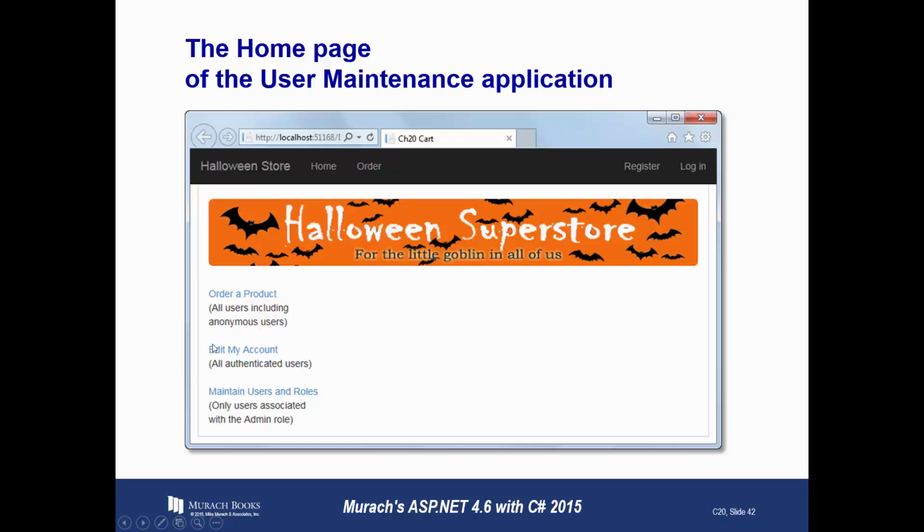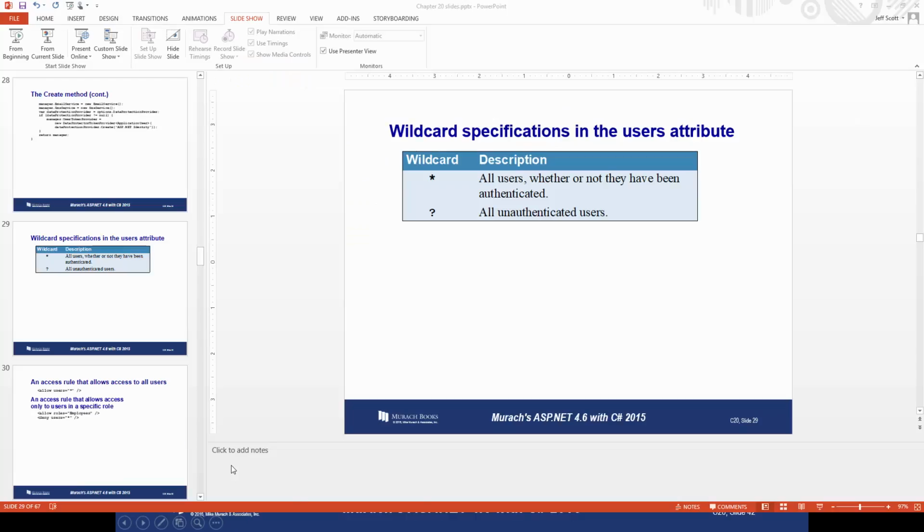The login page is displayed if the user clicks on the second or third link and the browser doesn't contain a cookie that authenticates the user. The maintenance page lets a user in the admin role insert, edit, and delete users and roles. It also lets the admin user select a user and associate them with one or more roles. Let's see what we have here.